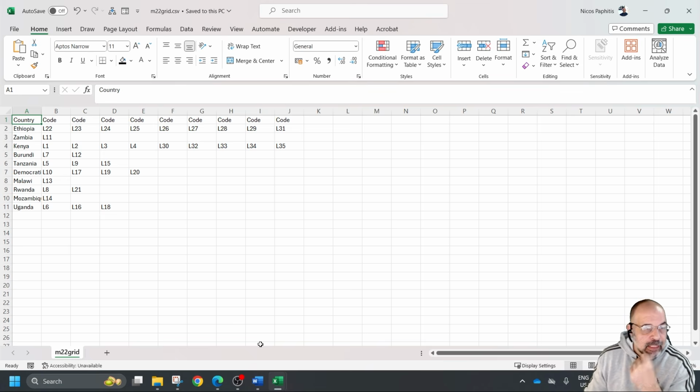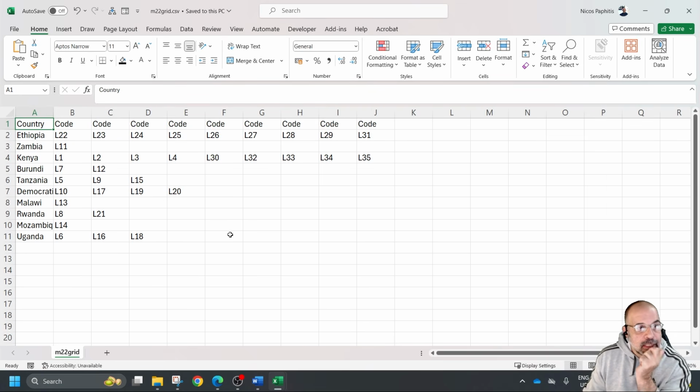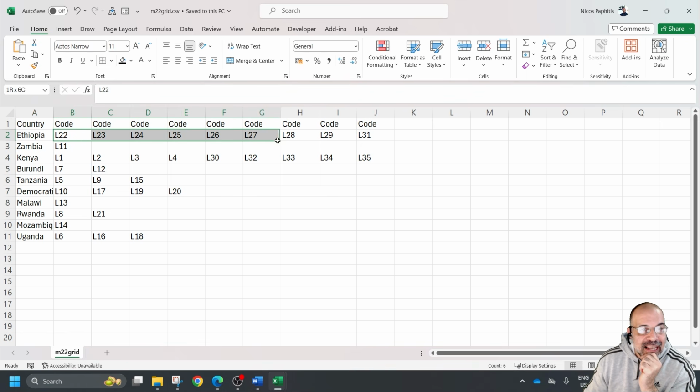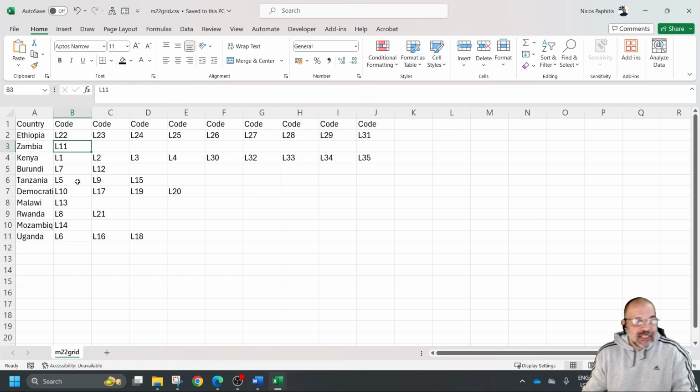Now, looking at this table, we can see these codes. And these codes are dependent upon the country. So this is basically Ethiopia, and these are the lakes which are found in Ethiopia. So we've got all these lakes. If we go to Zambia, for example, there's only one lake. That's its code. This is why it's important to read the scenario that it gives you.